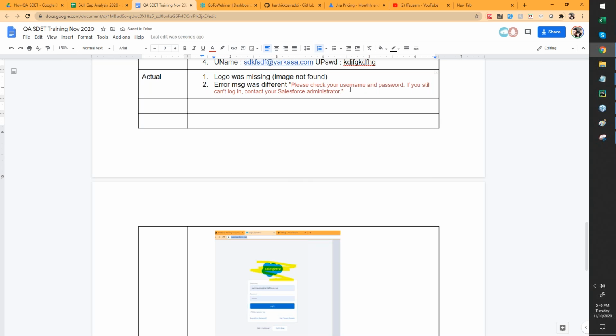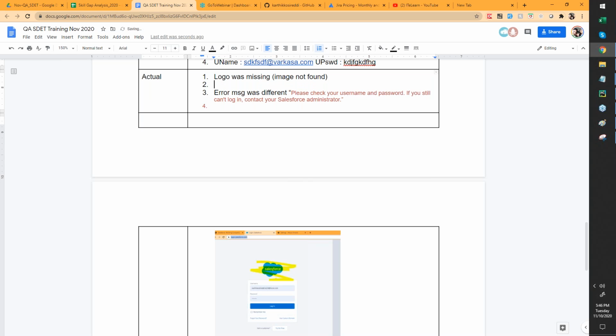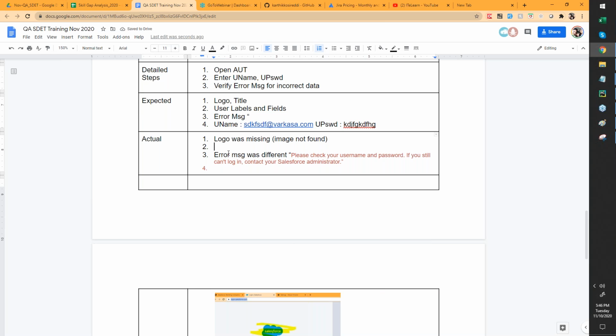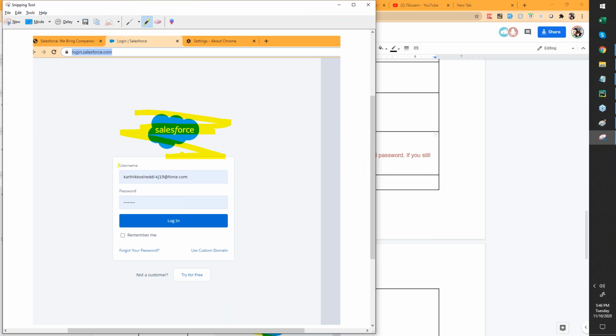And what about the other one that we had? User labels and fields. So here I see username is there, password is there. So login is there, remember me is there. Forgot password, use custom domain, not a customer, try for free. So everything is there. So I'm good with that part of it.